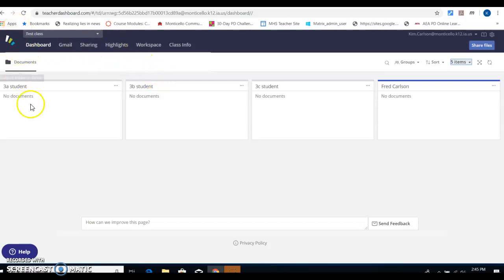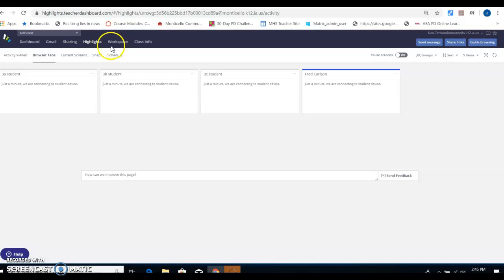So once you are in your classroom, you will see dashboard, Gmail, sharing, and highlights. Highlights is probably what most people use most of the time. So we're going to go ahead and click on that. There are a couple of things that you can look at when you're in the highlights. This is going to load in your students so that you can see what they're doing.